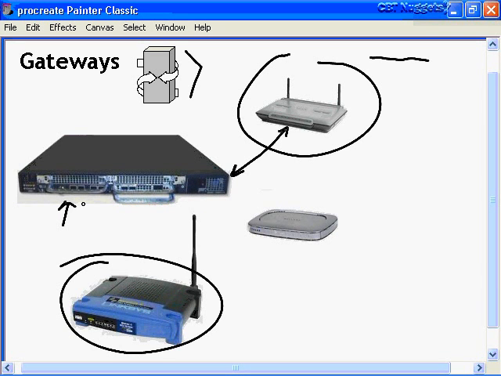Now, gateways function at all different layers of the OSI model, which we'll talk about later, but by definition, a router can be considered a layer 3 gateway, where a mail gateway, MAIL, which could be a server, a mail gateway is a layer 7 or an application layer gateway, like a gateway between email systems, allowing users on different email systems to exchange messages.